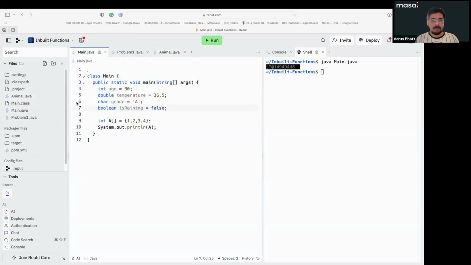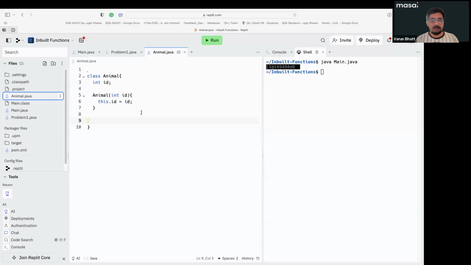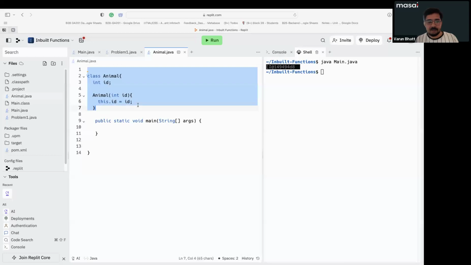Now if I come to this part, you can see that I copy this public static void main and come to this Animal class, and paste it here. Now you can see that this is my class Animal, and this is the constructor. Basically, what I'm doing here is just calling a constructor. Now I will create the object of Animal. The first object I'm calling dog: dog equals new Animal.